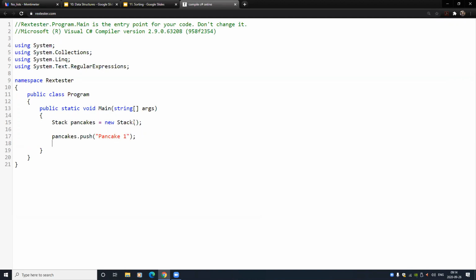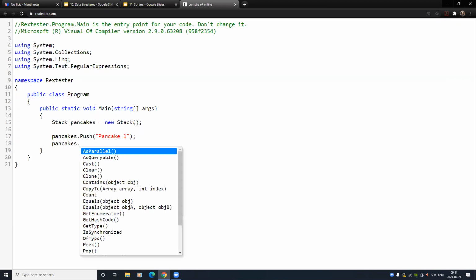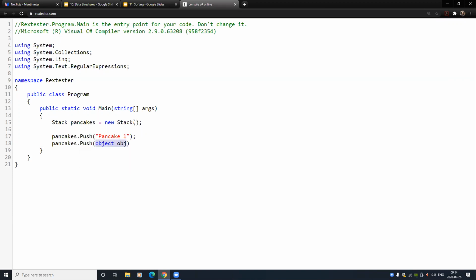Okay, and then I'm going to add pancake 2 to the stack. Sorry, dot capital P push. Whoops. And then I'm going to say pancakes dot push pancake 2 to the stack. Okay, and we can do the same for pancake 3. All right. So we've gone and added 3 pancakes to the stack.